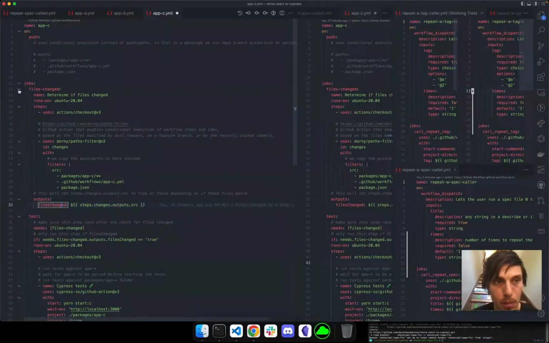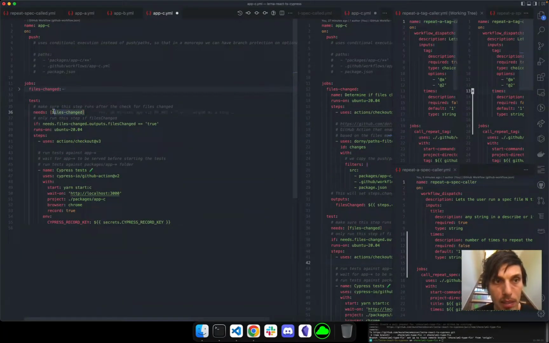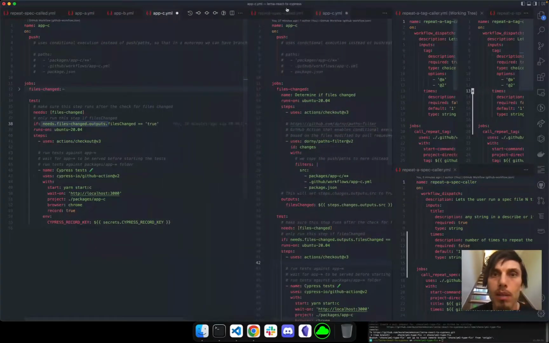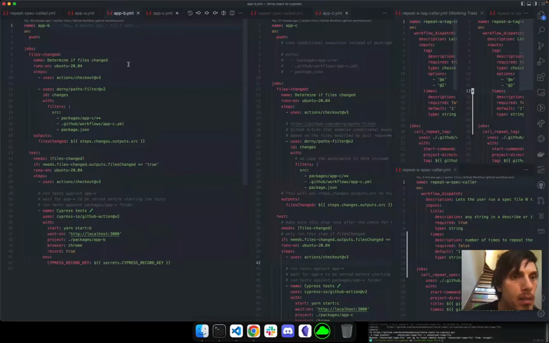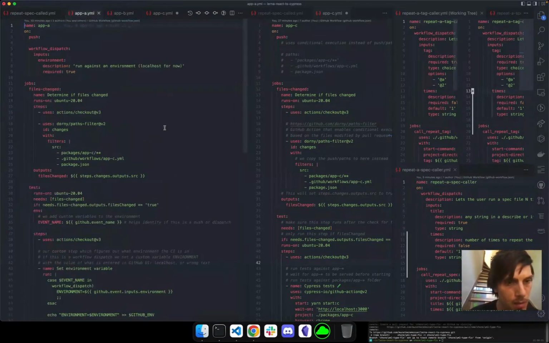The next job is pretty much the same, but we need this first job so that they can run in order, right? And then we only run it if the files-changed output from the previous job is true. Otherwise, we don't run it. So let's look at app C. Let's look at app B. It's the same thing basically; it doesn't really matter. This one doesn't have comments. Let's look at app A. That's pretty much the same deal there too. The YAML files are slightly different, but this applies anywhere.